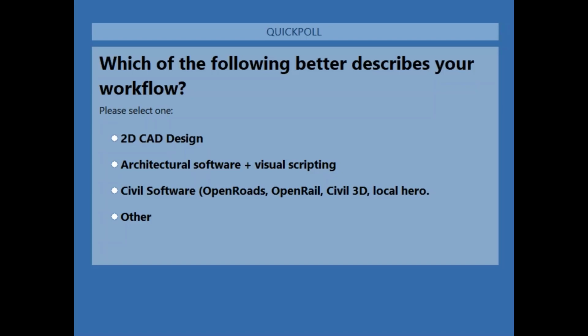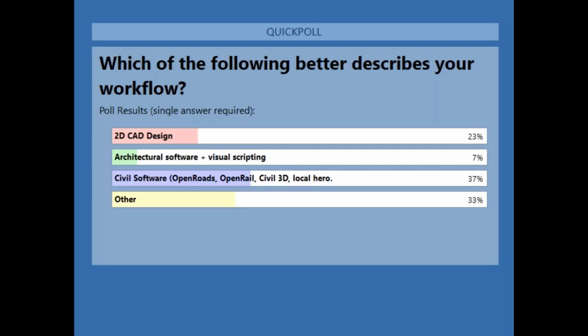Depending on the region, depending on the country, but with today's technology, I believe the architectural software and the civil software will be in the first two places. Okay, let's see what people have answered, and we will share the results with you.